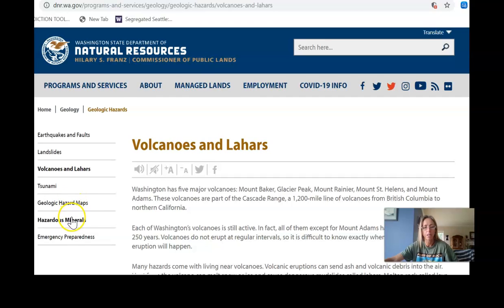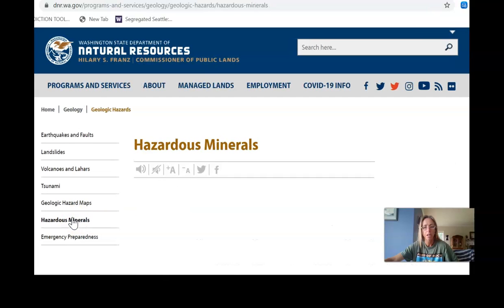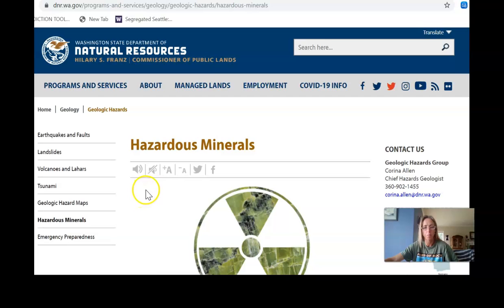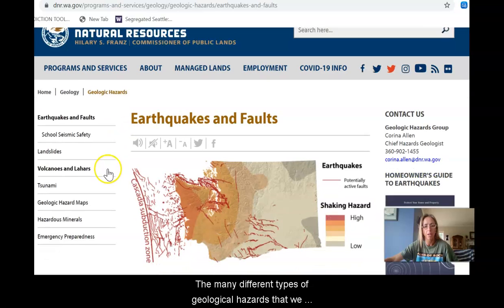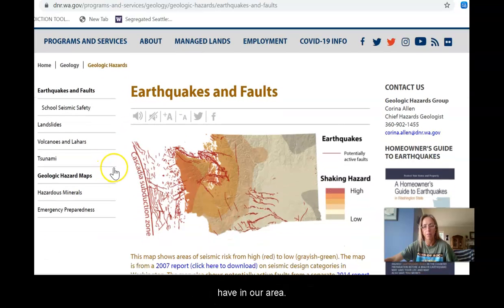You can see hazardous minerals, and you can click on that, and it will bring up information on hazardous minerals. And so the first part of this assignment, what you're going to do is you're going to learn the basics about one of the many different types of geological hazards that we have in our area.